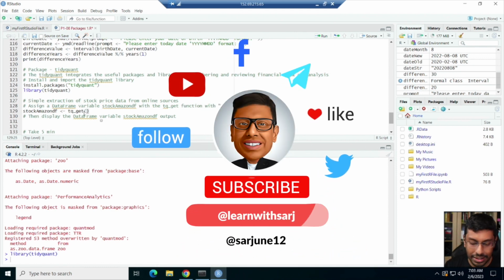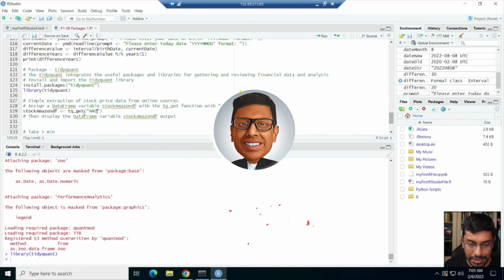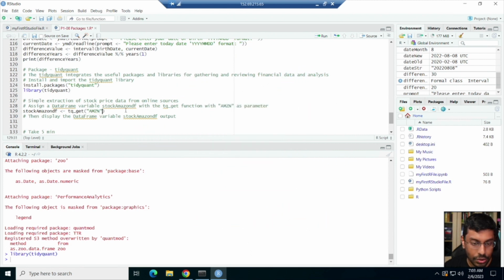So I need to pass in Amazon's code, which is AMZN, into this TQ get. That's all, and that will give me the Amazon stock prices for the last 10 years, if I'm not wrong. Let me see how this works. The last time I did it, it was the entire last 10 years of data.